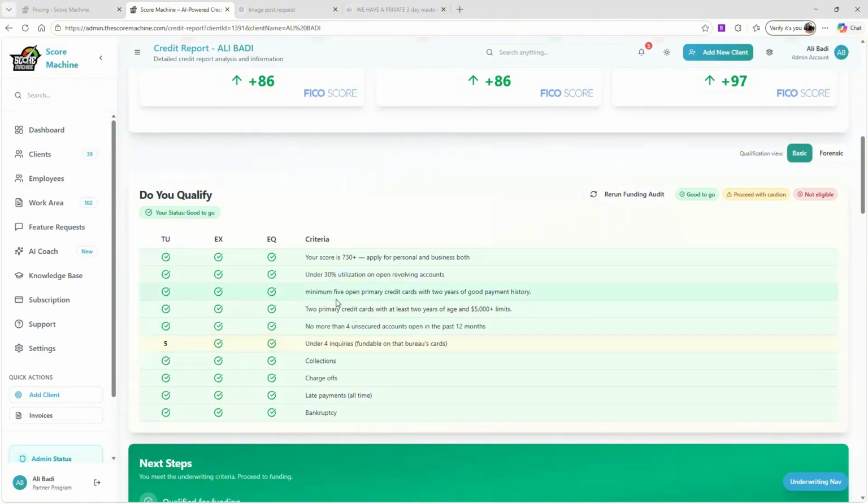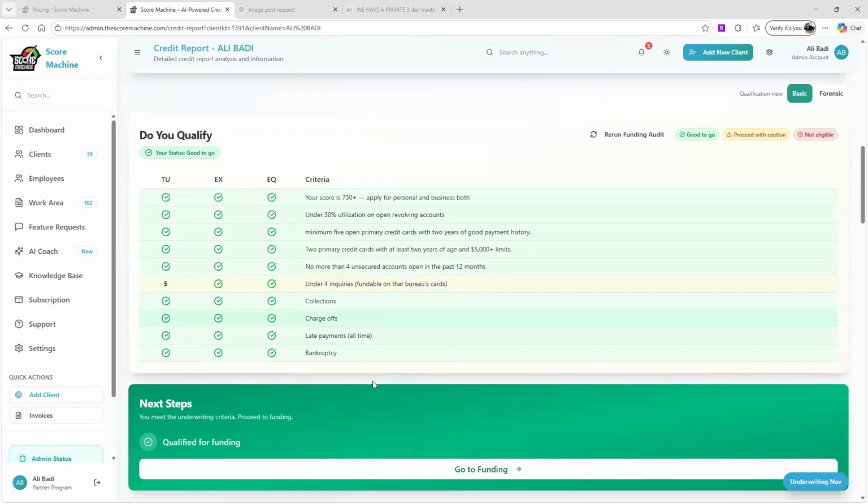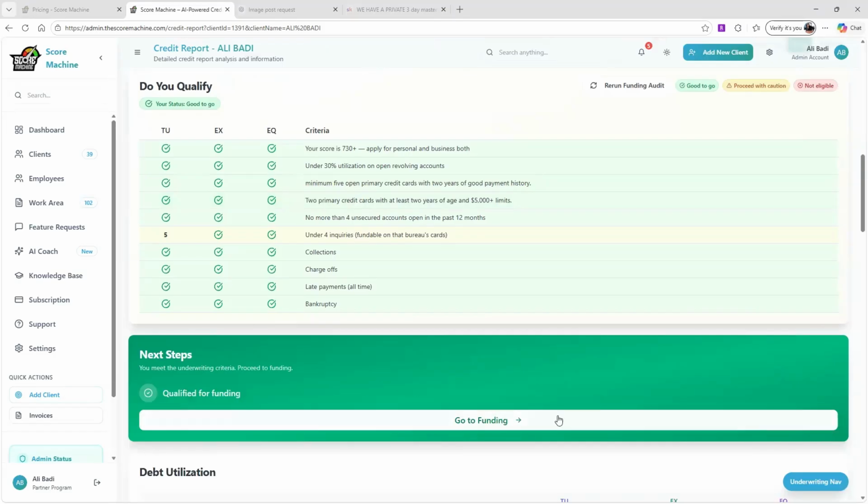Minimum five open primary cards with 2 years of good payment history. Two primary cards with at least 2 years of age, 5K plus limits. No more than four unsecured cards open in the last 12 months. Here, everything looked good, but TransUnion, so under four inquiries. No collections, no charge offs, no late payments, no bankruptcy. So here we can go to funding, but we're going to go all the way through the other tabs.